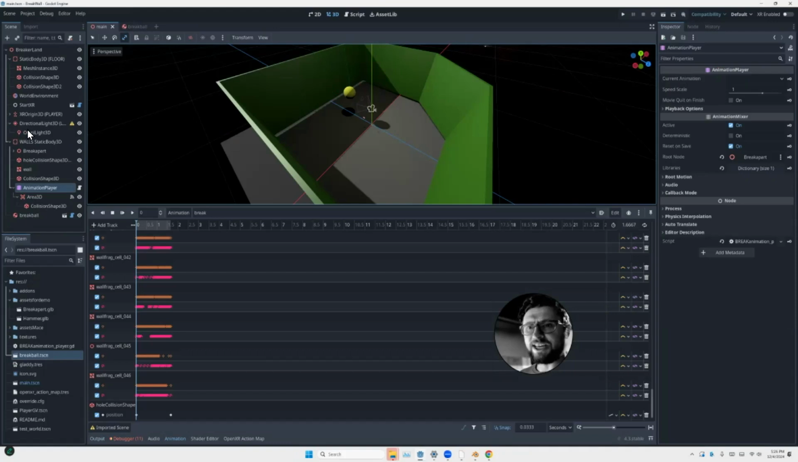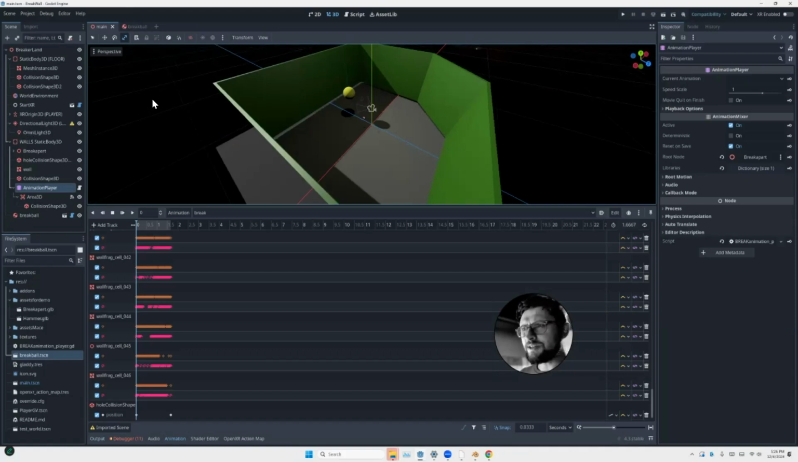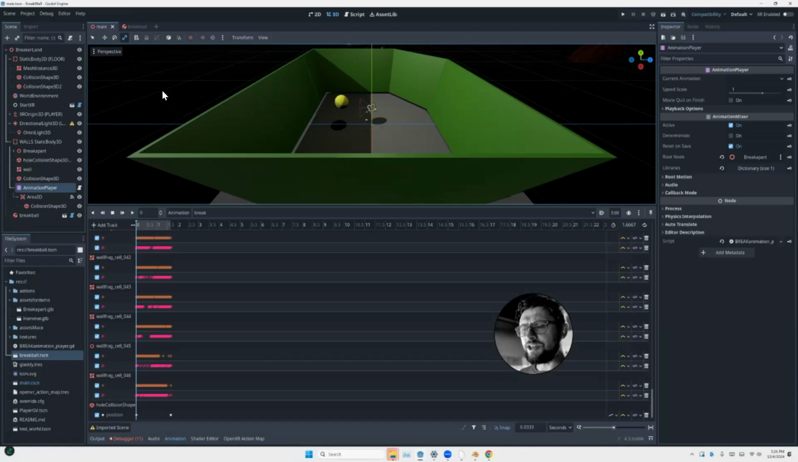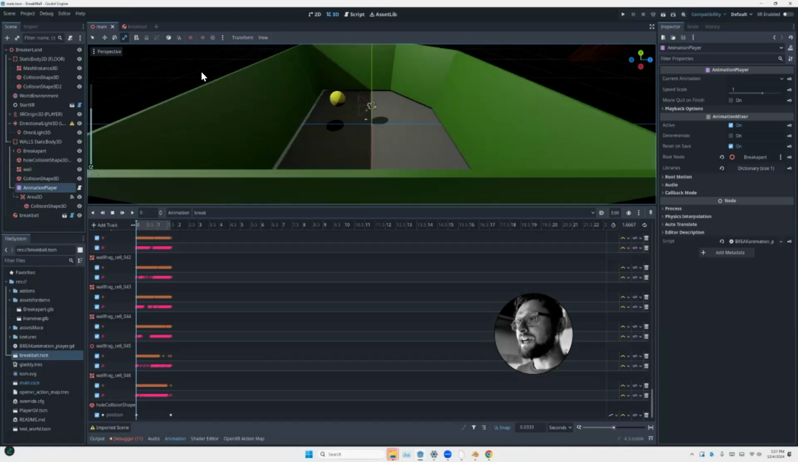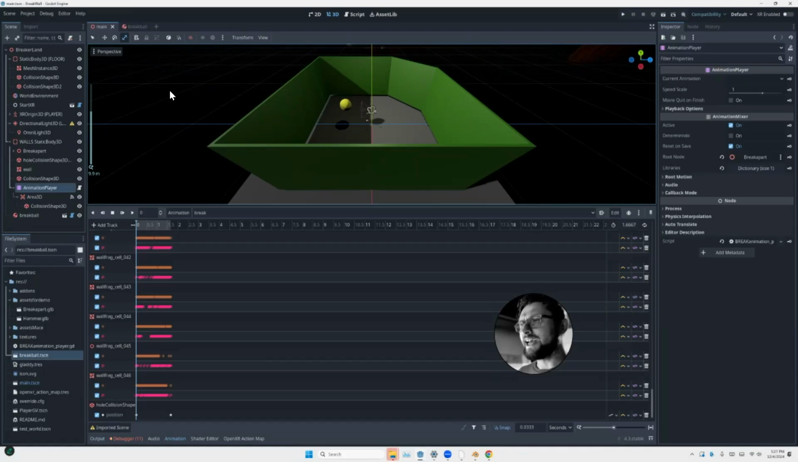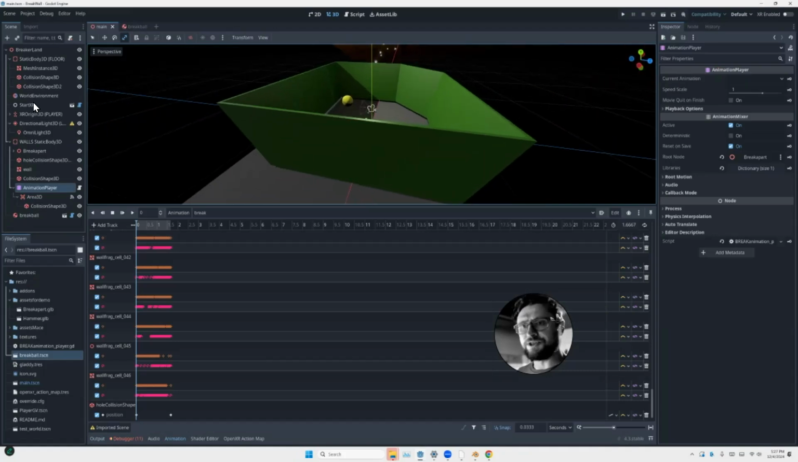keyframe to our animation. Now, you might be wondering, if you've used Godot before, why didn't I just use the animation to change the layers and masks on this collider? And I could have, I just wanted to do it in 2 different ways. So you can see that there's 2 different ways to do it.